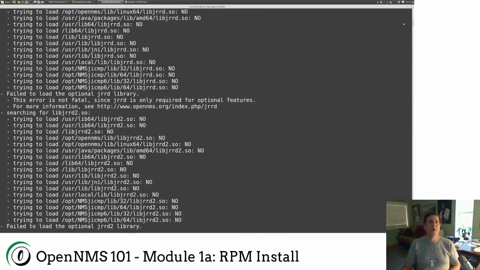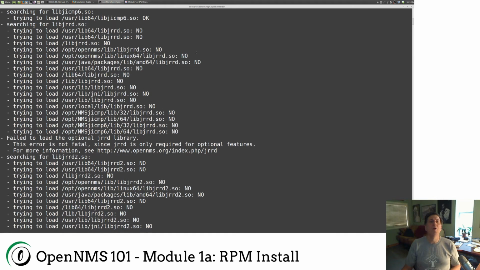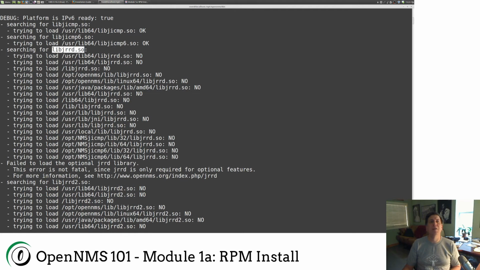So if we go up to the top, you'll see here it's checking for libjrd. The first thing it checks for is libjicmp. We have to have libjicmp in order to do pings. Libjrd is optional. Libjrd allows us to use RDTool instead of the built-in JRobin.